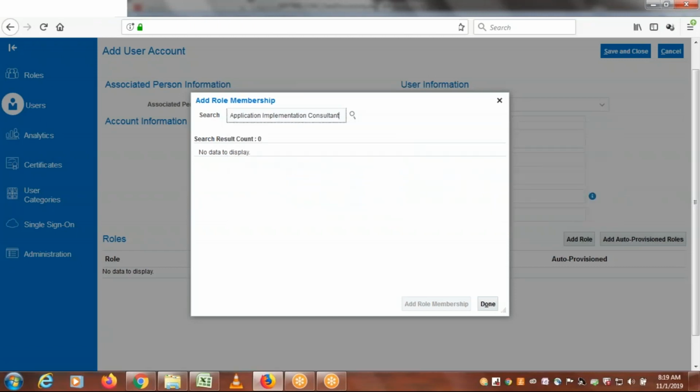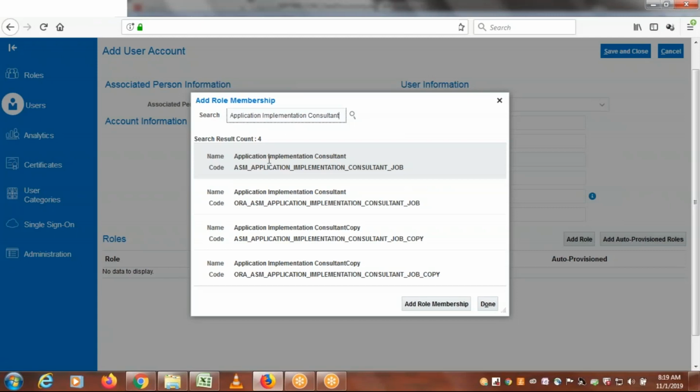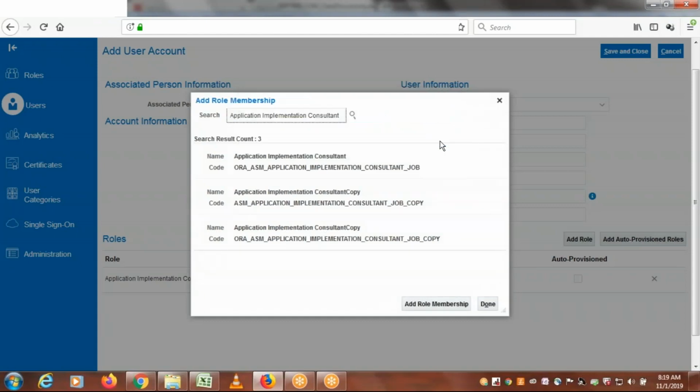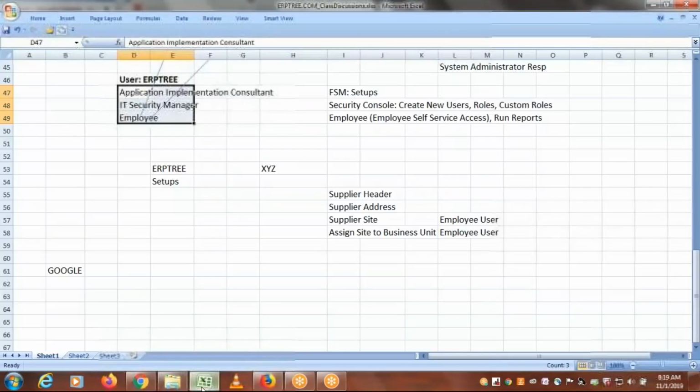Select it and say add role membership. Add role membership is nothing but assigning the role to the user. The role application implementation consultant was added to the user. Say OK. Now what is the other role we have to assign? IT security manager.